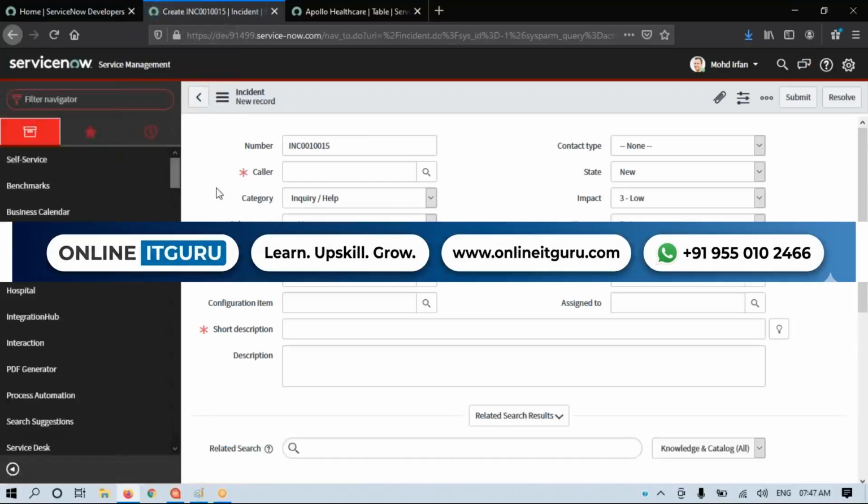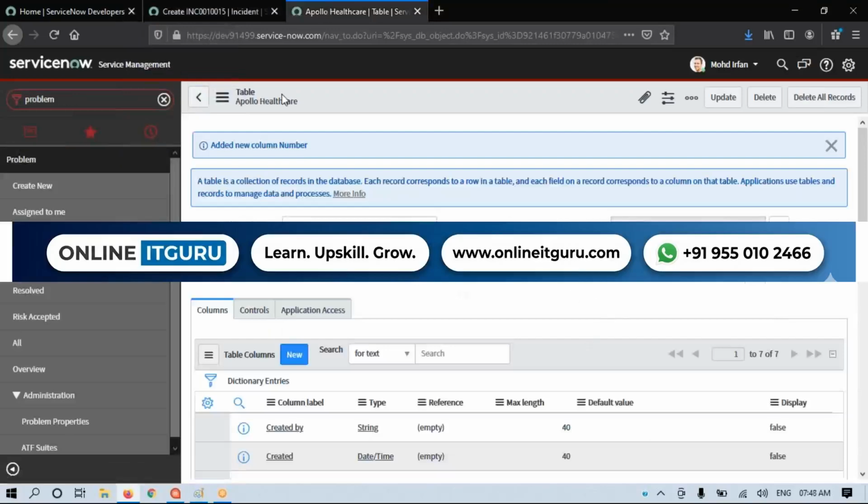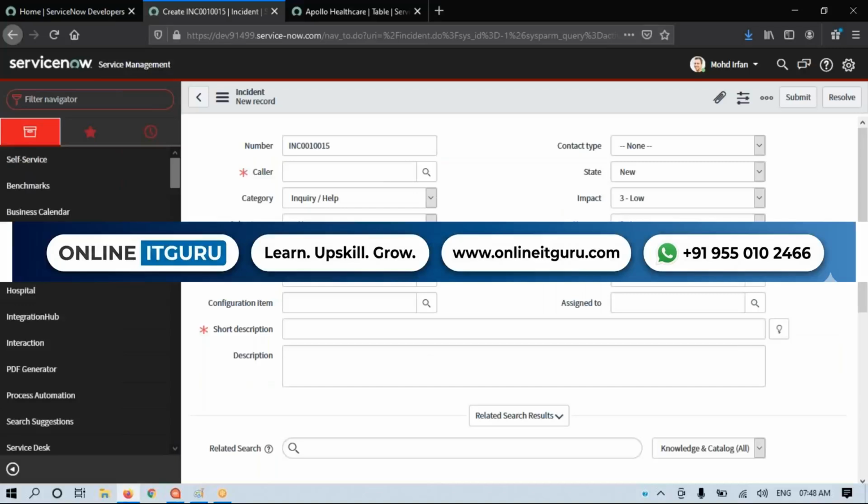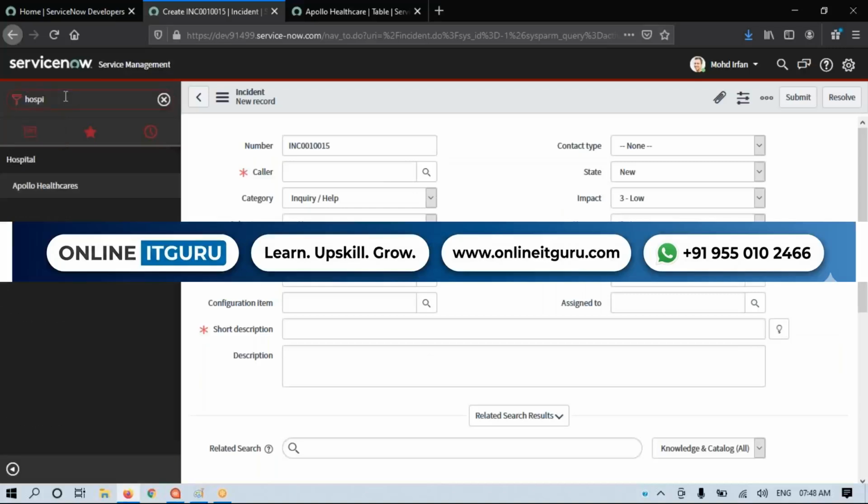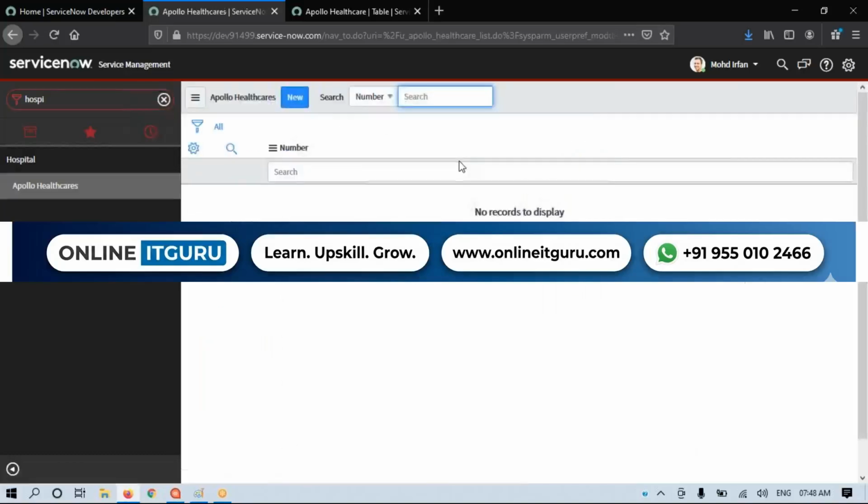Now, what is the name of the application menu? The application menu name is hospital. If I click hospital, you can see that in the hospital section, I am able to see Apollo Healthcare. The table has been created along with the application module and the application menu.